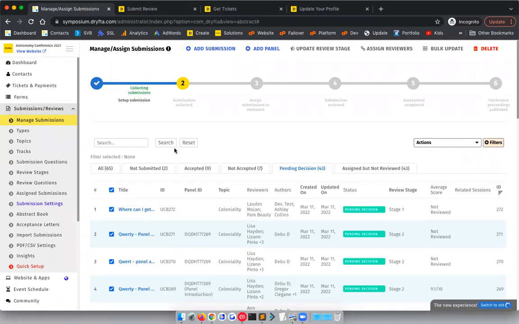So this is how the whole submission process would work. There is an abstract book builder to generate the abstract book.